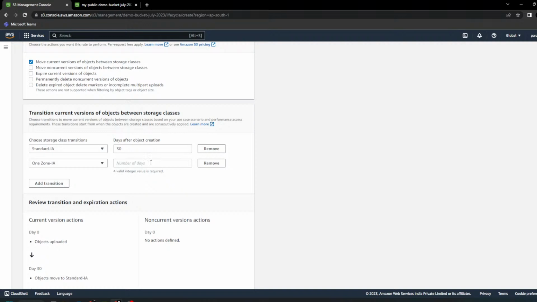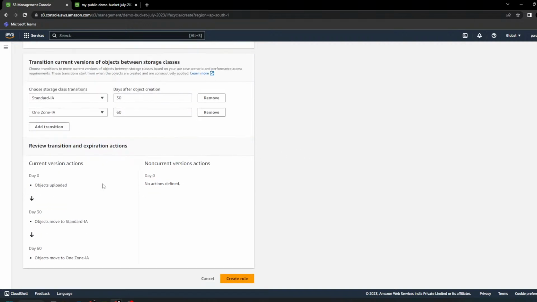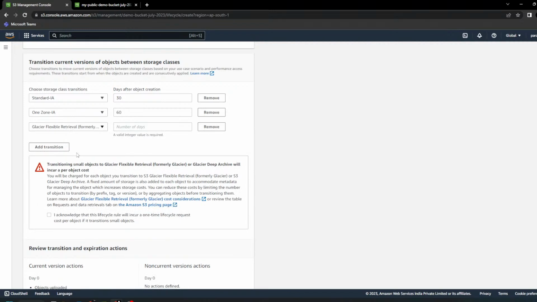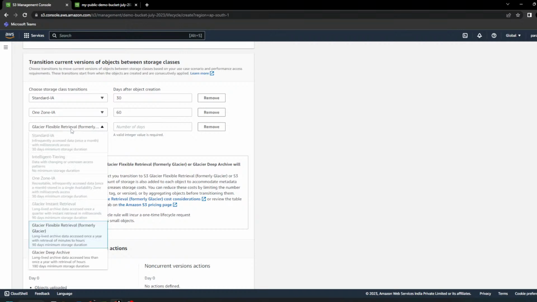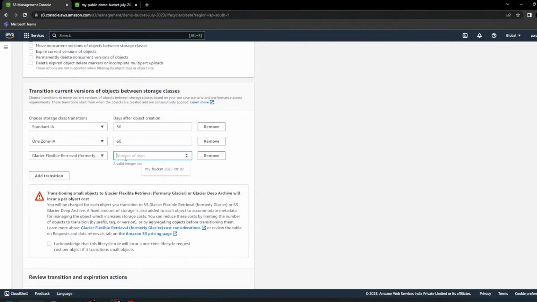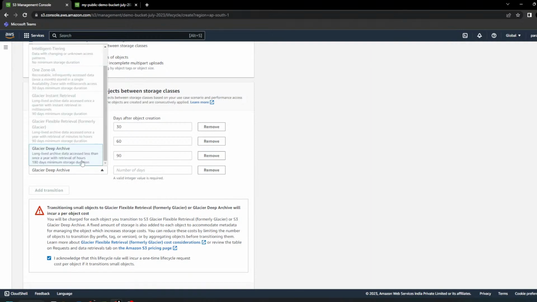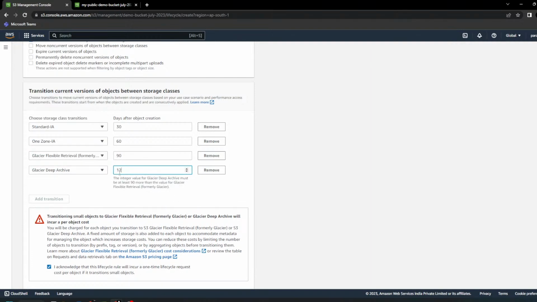And over a period of time, you are not going to use the file. So it's better to move it to a lower tier, so that you can save the money. Agree? So I'm moving the data, 90, and deep glacier 120, or 180.